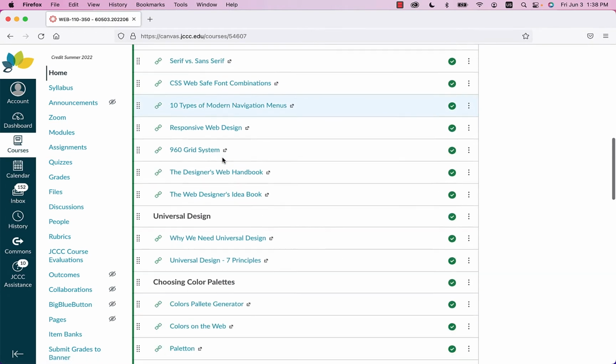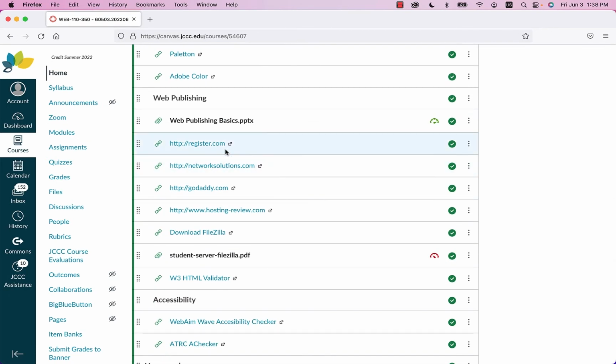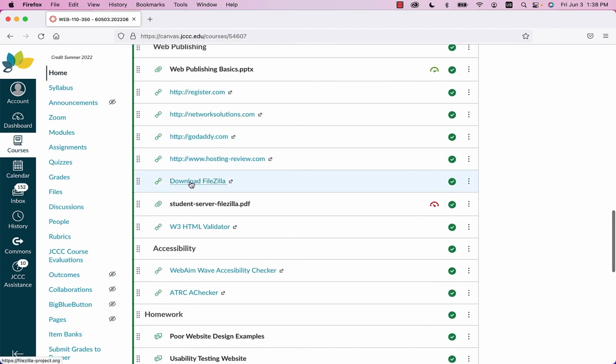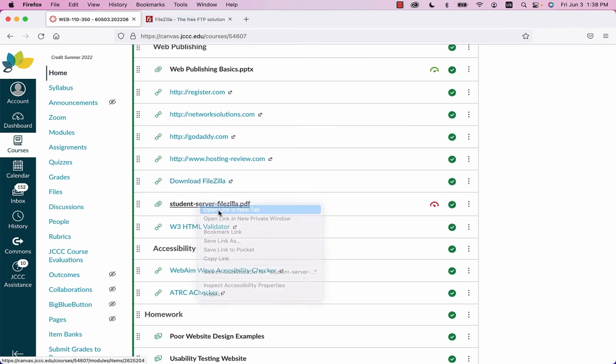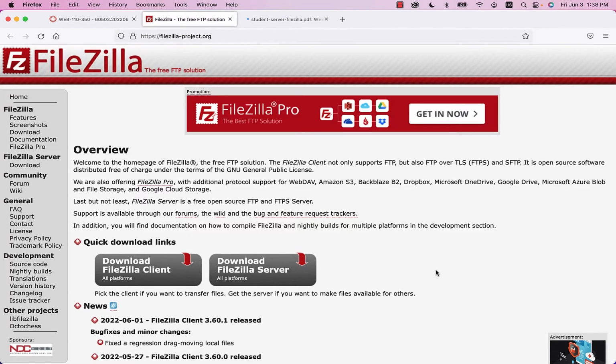All right, so I'm going to go back to week 2 and right click on download FileZilla and open a new tab, and then same thing with this PDF. The reason I wanted to link to this is because if you go searching for FileZilla, a lot of times these websites look a little bit outdated and a little fishy, and it can make you wonder, am I actually downloading the right thing? Is this legitimate or not? If you go to the link that I have, you should be fine.